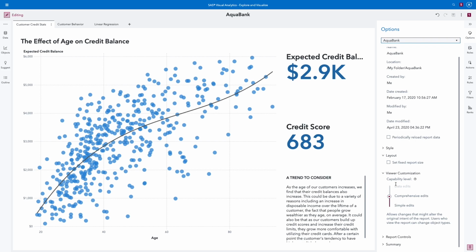This basically lets our users make all the changes and edits they get in simple edits, but it also gives them the ability to do things like change object types. So if they don't like, for example, a pie chart, they can switch it to a bar for themselves, or switch it to a list table, or any number of charts that might be available to them based on the data. Again, it frees you up from having to create multiple versions of the report, and each user can customize a report for themselves on the fly. So let's take a look at how that actually works.